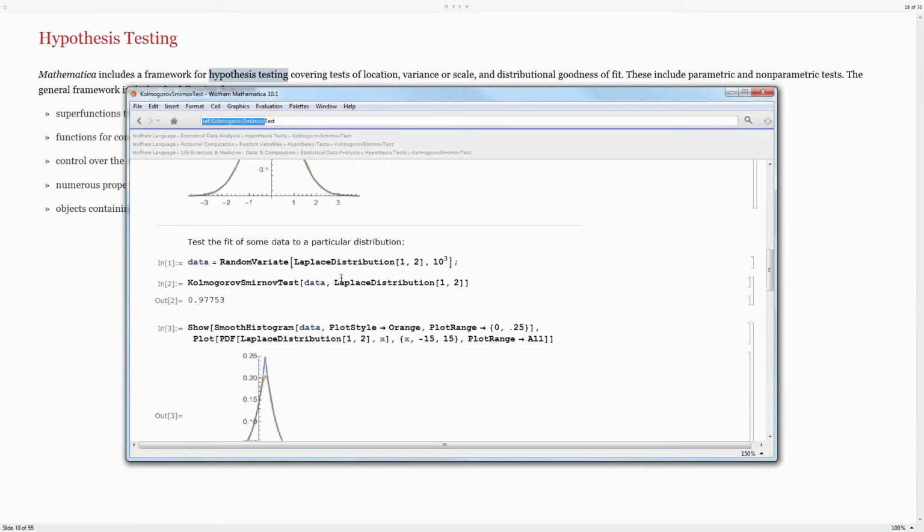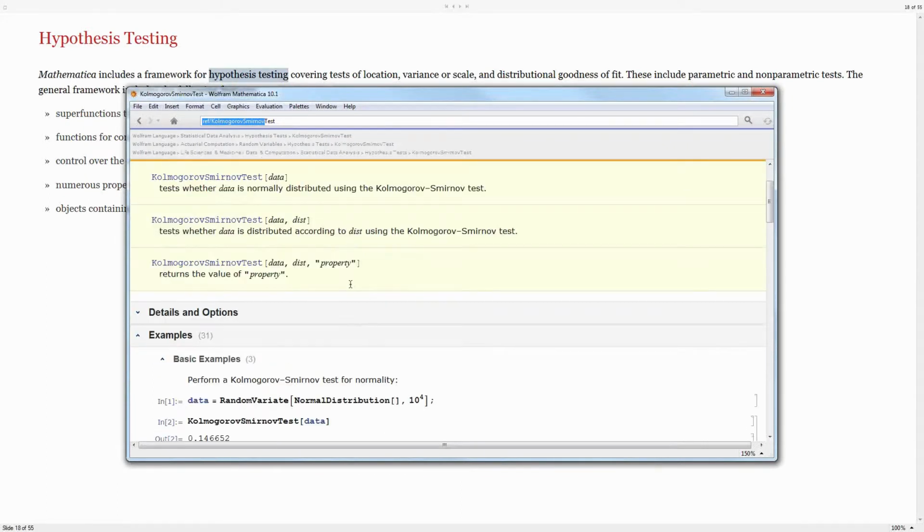So once again, these things aren't difficult to do in Mathematica. The function is basically there waiting for you. You just have to give it the data, and it can give you the result out. By default, it tests against the normal distribution, or a Gaussian distribution, which is why you don't have to tell it what distribution you're testing against.